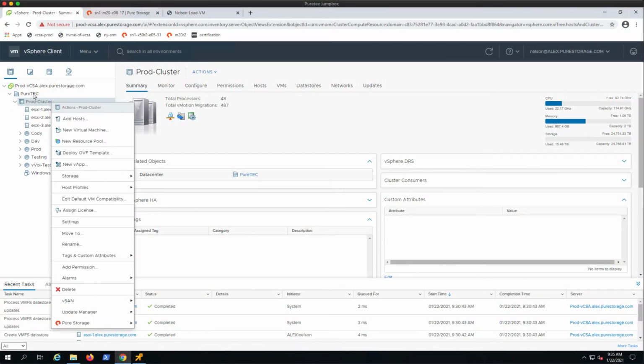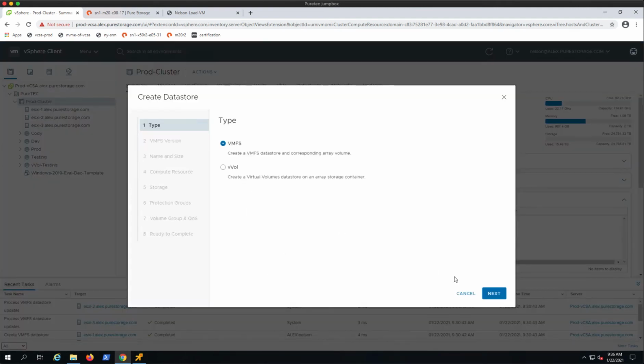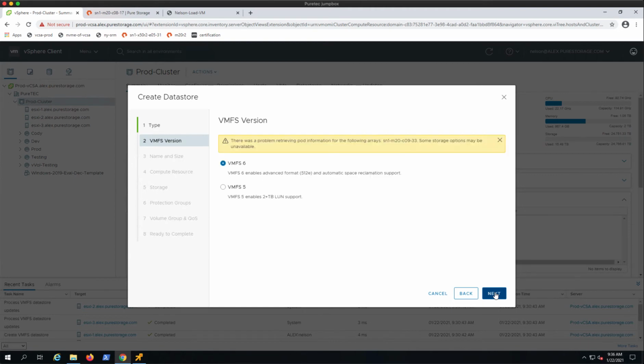For this part of the demonstration, we're going to go to Hosts and Clusters view. We're going to right-click on our cluster, go to the Pure Storage plugin, and select Create Data Store. We'll pick VMFS for this demonstration. VMFS 6 will suit our purposes well.